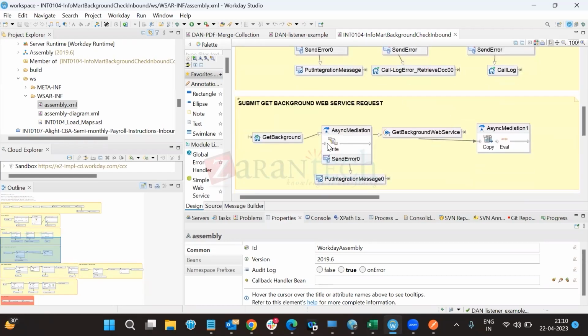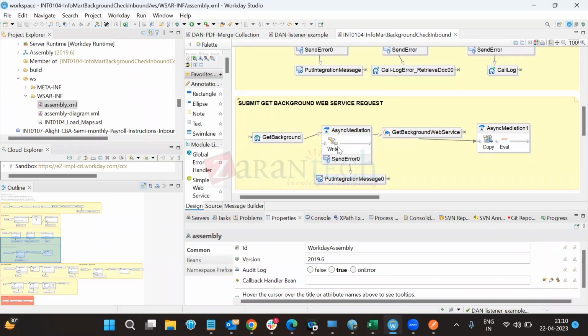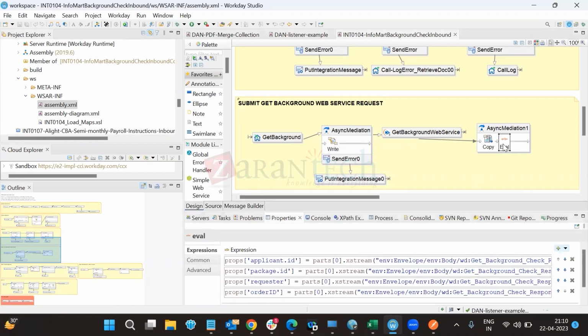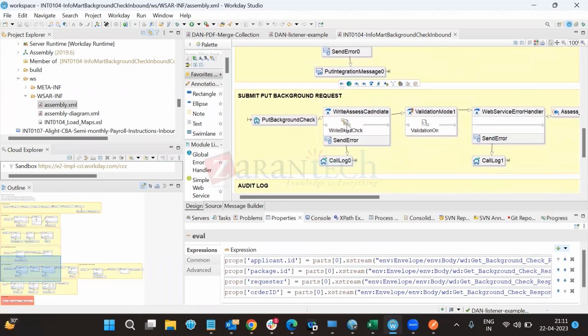So basically, I pass this reference ID to the get background check request. Why do I do that? Basically, I want to get a few things like applicant ID, package ID, requester. These are all stored in Workday. I want to get all these things. The next thing I do is put background check.